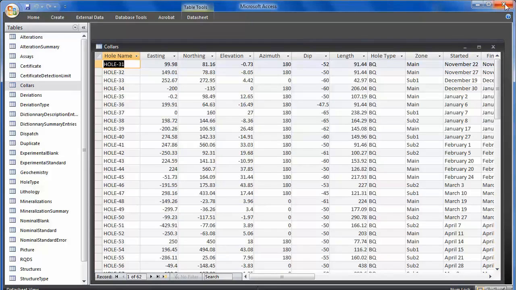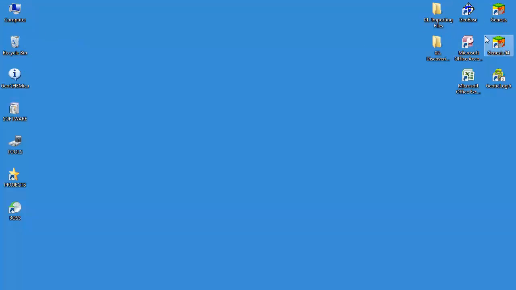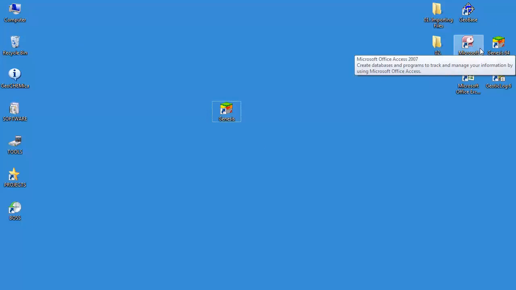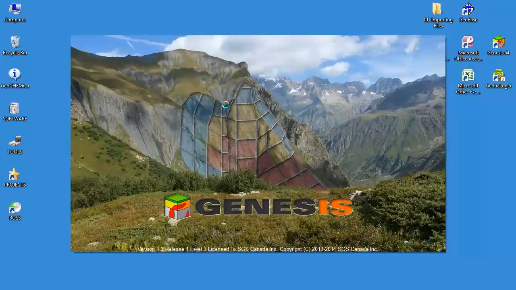I'm going to close my new demo database, and I'm going to go open up Genesis. You may recall earlier we used Genesis regular 32-bit to import my GeoBase file because I am currently running Access 32-bit. If you had Access 64, you would open up Genesis 64. So I'll open up my Genesis 32-bit application, and I will create a new file like we did before.